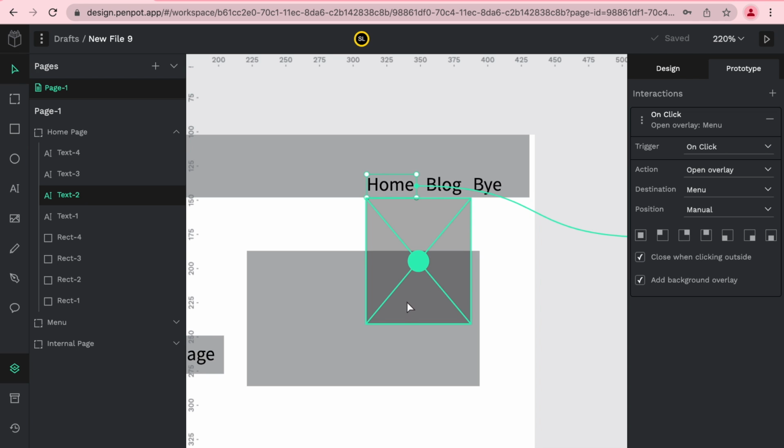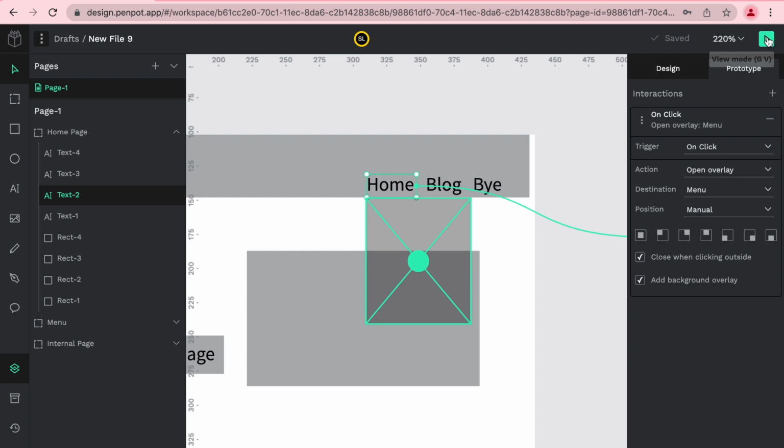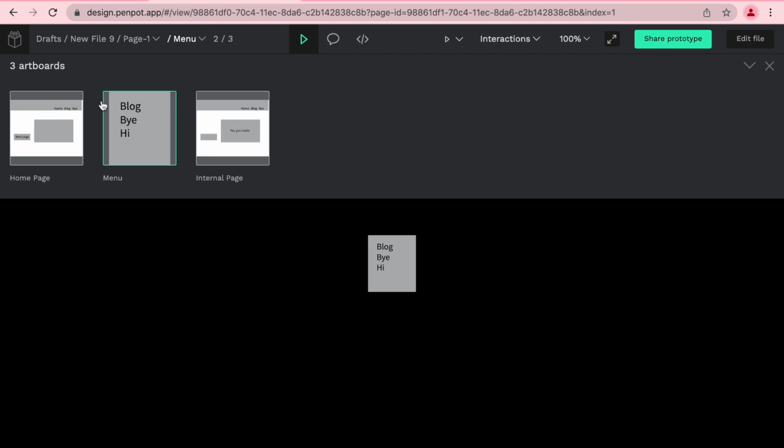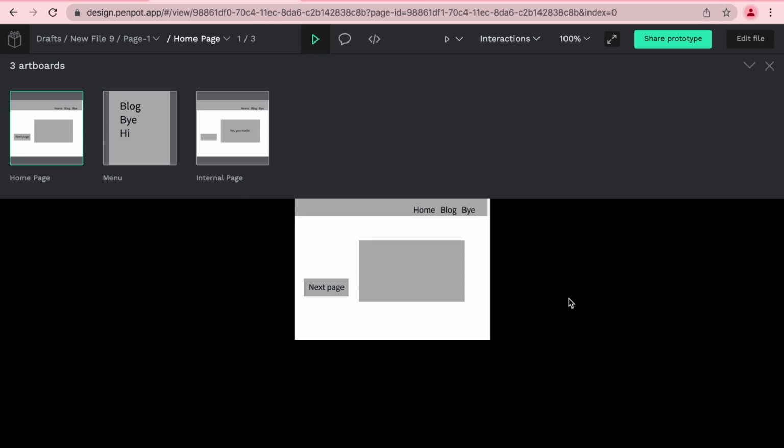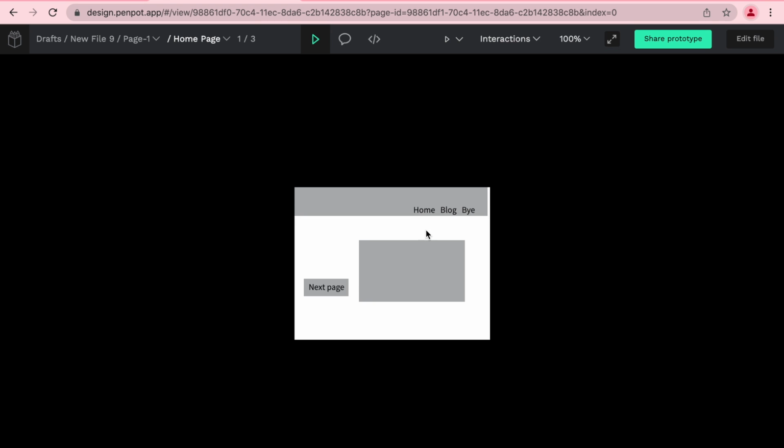So let's try this. I'm going to go back to my already open view mode, and if you ever want to create a new view mode, you can always go to the top right corner with this little triangle. I already have it open, and I just click refresh, and it works just fine. Let's go back to the home page. All right, so let's try it.